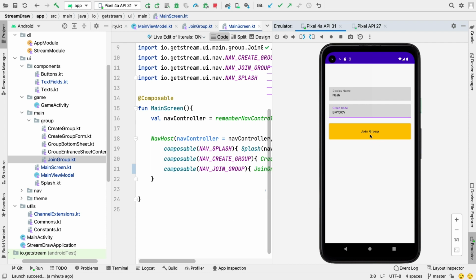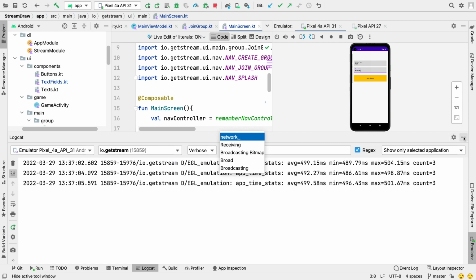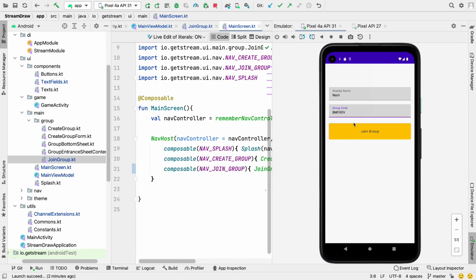Seems like nothing is happening when I'm clicking join group. And the problem is I am not displaying the bottom sheet here to this join group composable. So I think we do not actually need to display a bottom sheet here, because here user is not creating a group but joining a group, and he already knows the group code. So we will directly open the game activity.